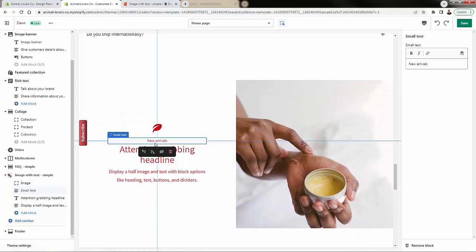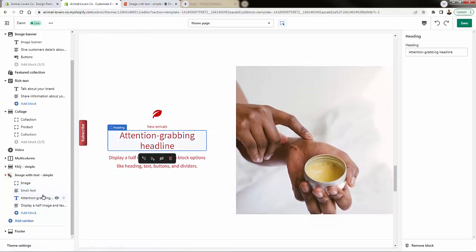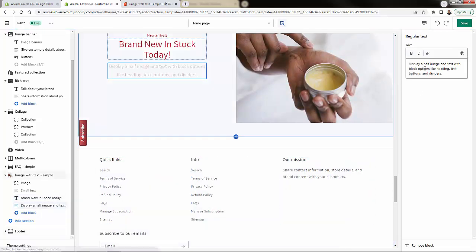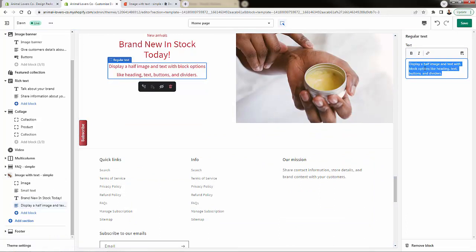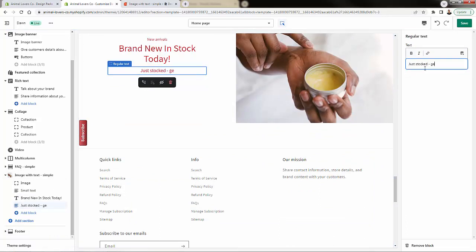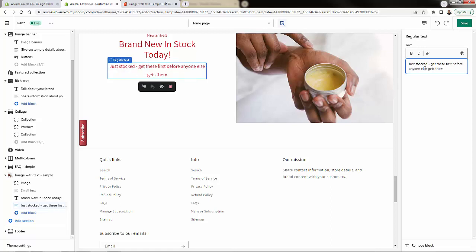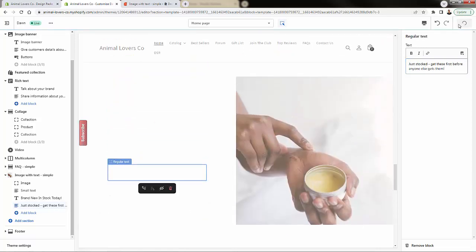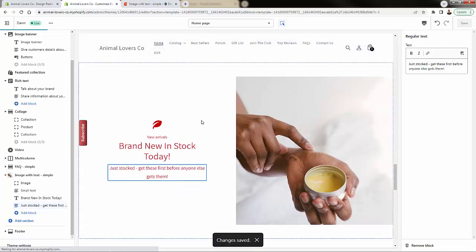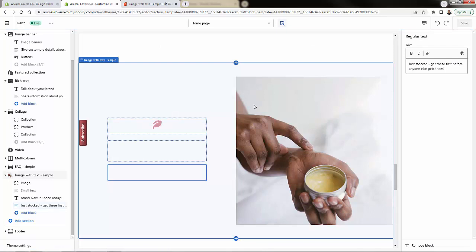We have our small text section. You see New Arrivals. Over here, our attention-grabbing headline, and we could literally just change it to whatever we want. Brand new in stock today. Use this as a little announcement section for some new products. Coming down here, we have another section over here. Just stocked. Get these first before anyone else gets them. A little bit of exclusivity, a little bit of urgency, and very, very easy and powerful to do when we use the design packs.